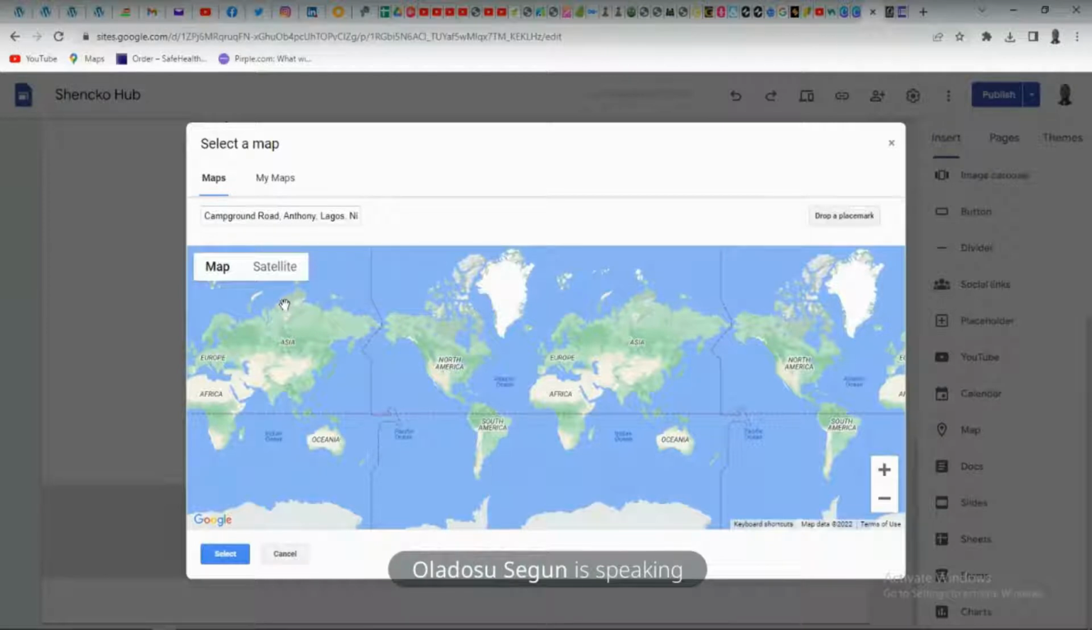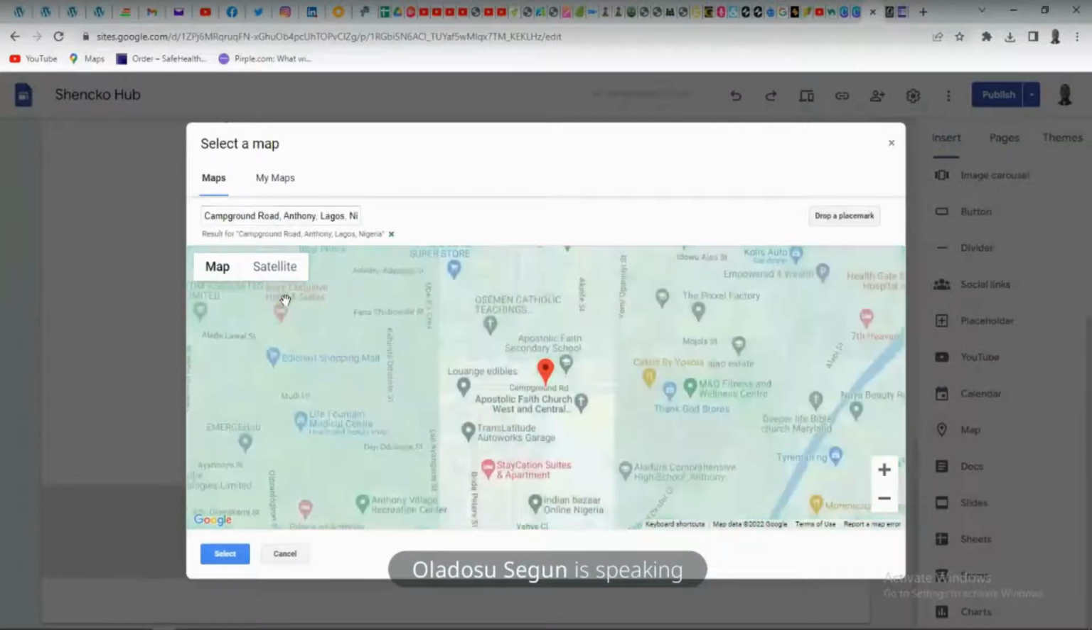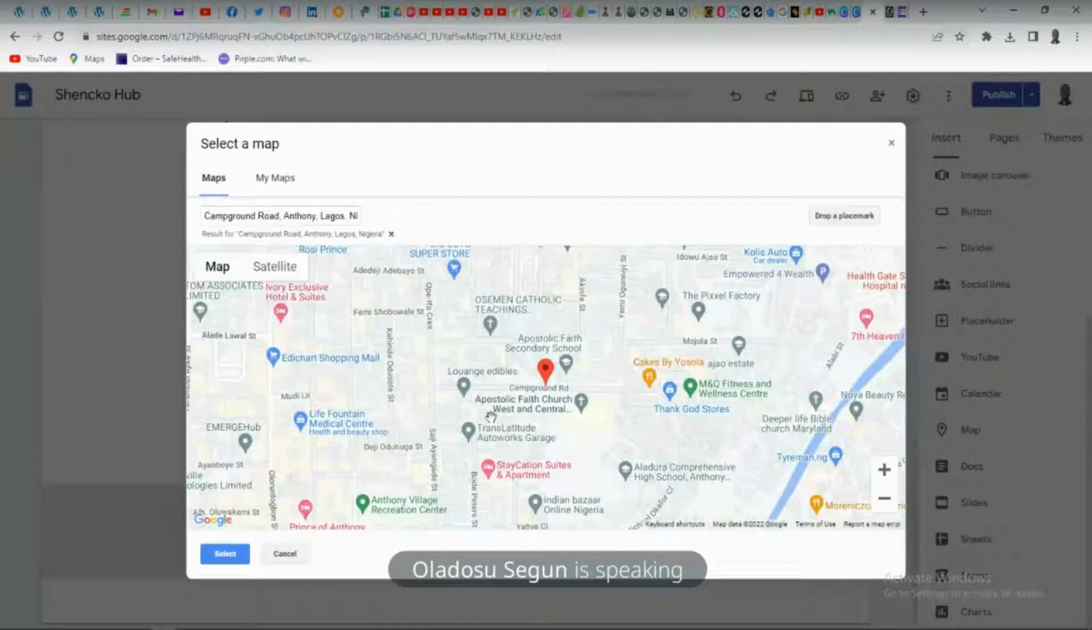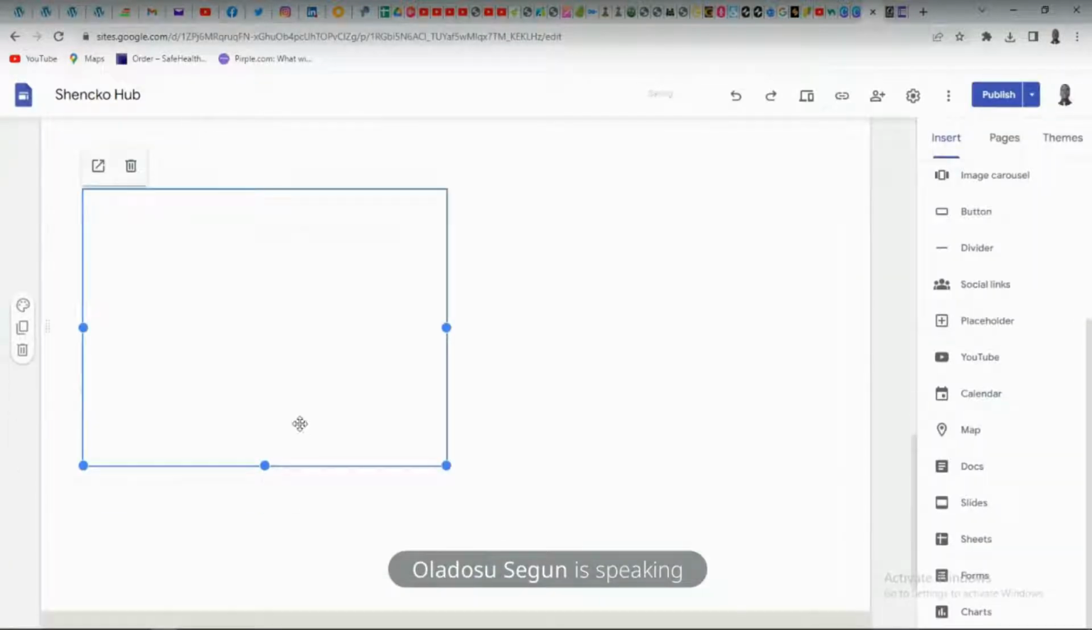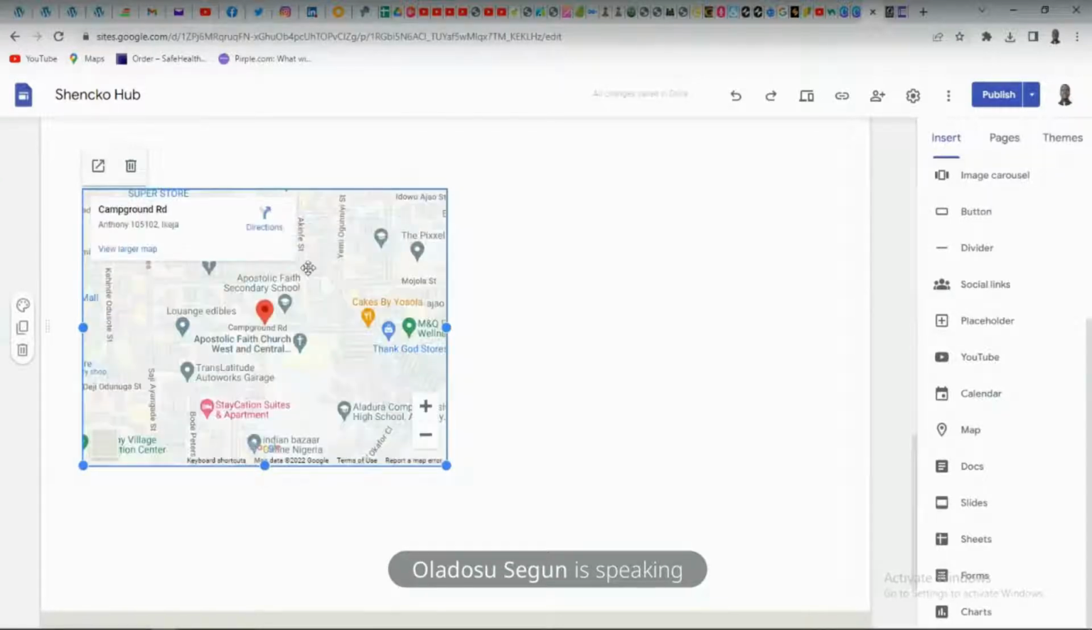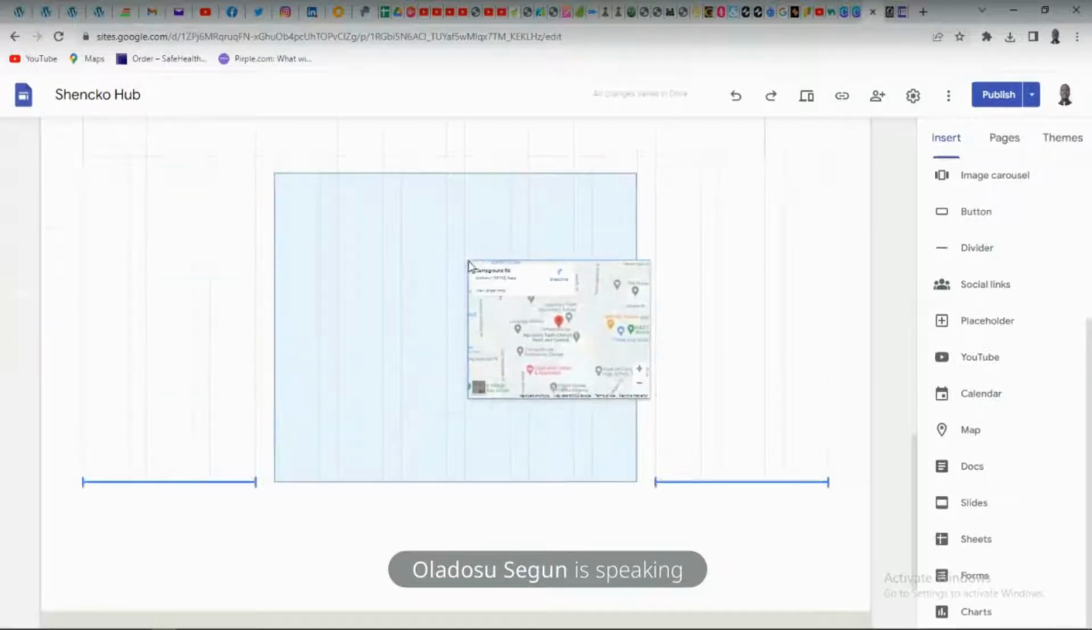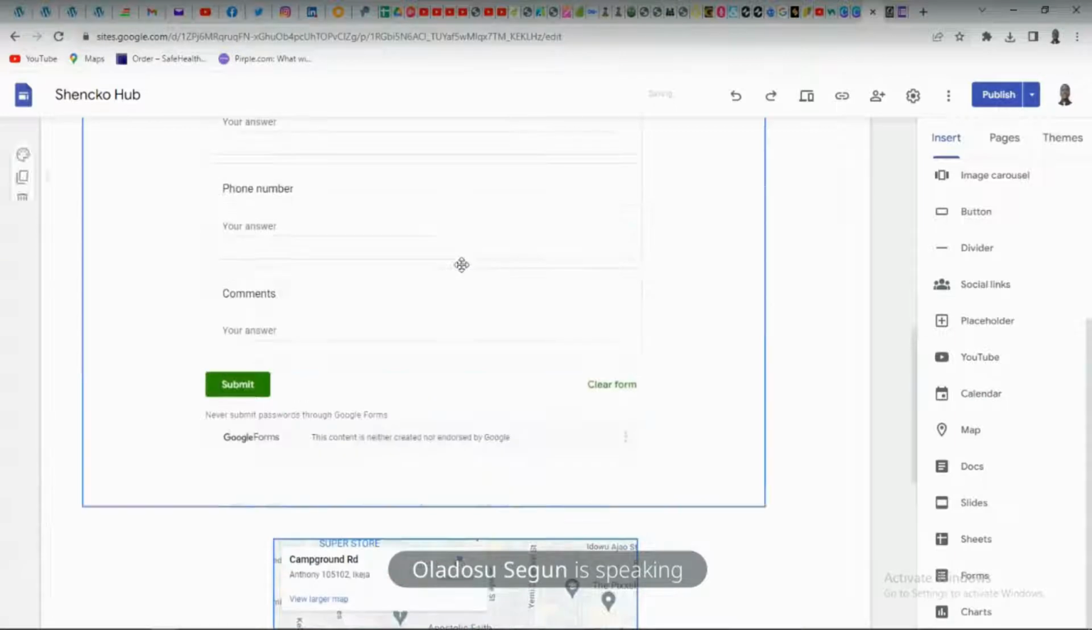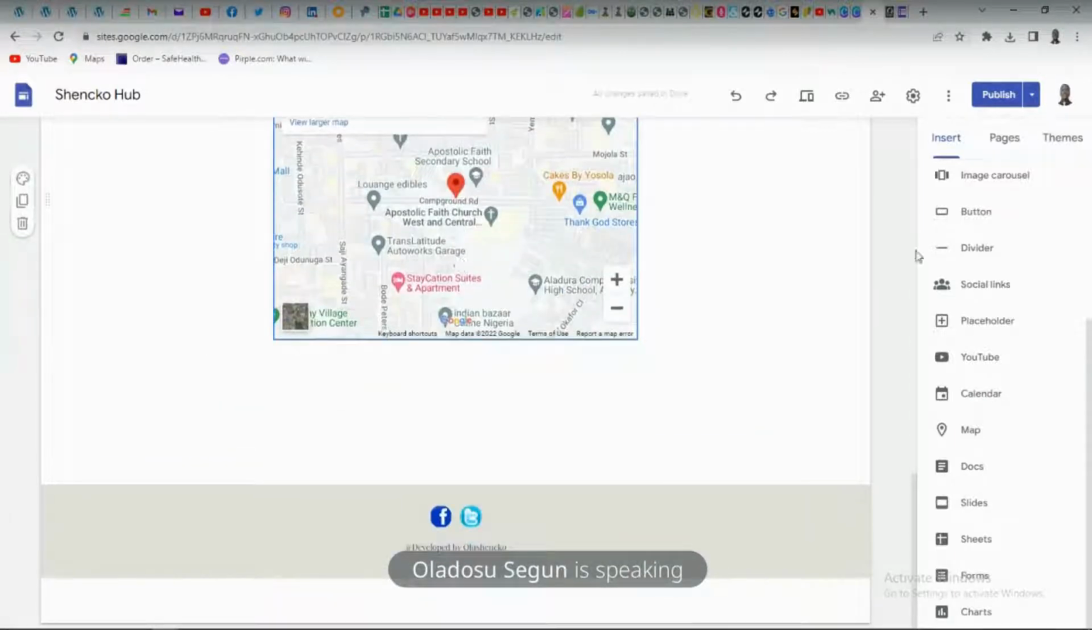Campground, Anthony, Lagos. We're going to search it out for you. And this is it here. Just drop a placemark. So anybody looking out for you, maybe a person who wants to contact you, can know where you are, and using your website, can easily navigate to where you are. It's a cool thing you can do here.